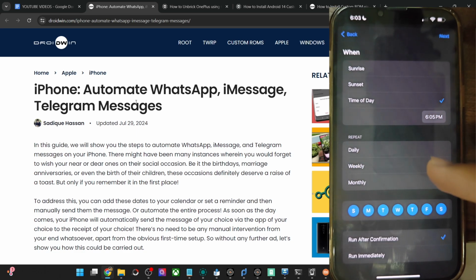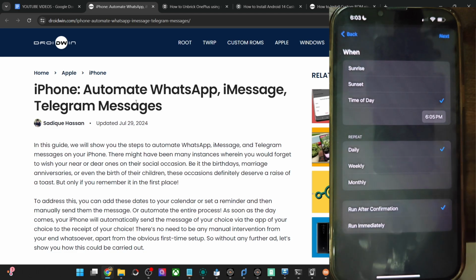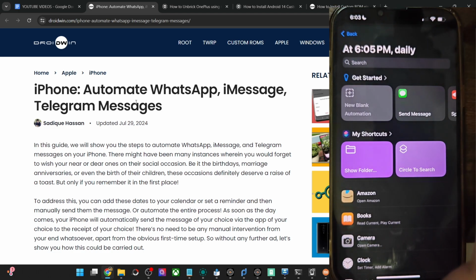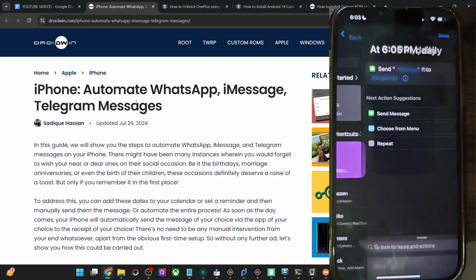Now choose the repeat frequency at which you want the automation to run. For instance, in my case, I want the automation to run every day at 6:05 p.m., so I'll be choosing Daily. After that, choose Run Immediately and make sure Notify When Run is turned off. If that is turned on, then you will get a notification at every run, which is not required. So keep this turned off and choose Run Immediately. Then tap on Next and now select Send Message.